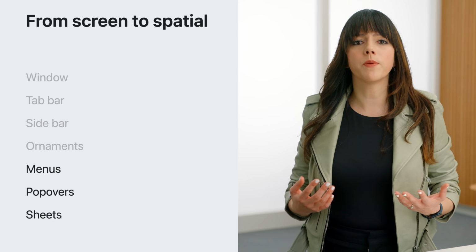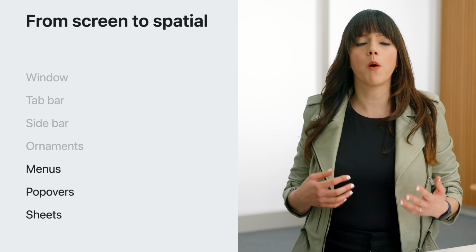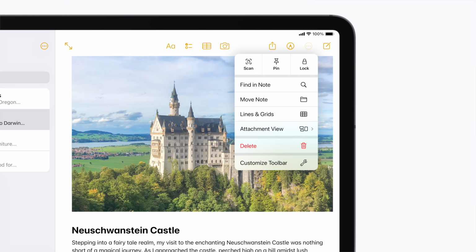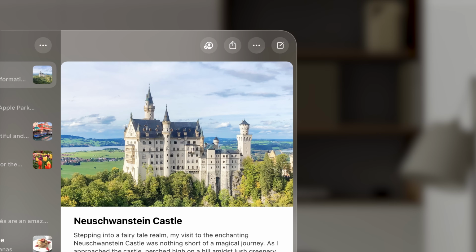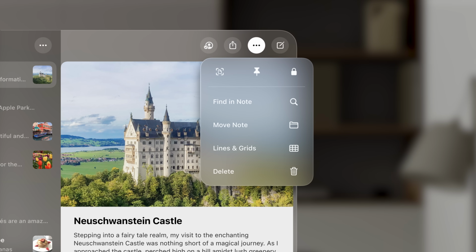Now that we've covered ornaments, let's get into menus, popovers, and sheets. On iPad, menus align to the leading edge of the invoking button, and the button dims as the menu opens. Popovers point to the invoking element, and the navbar becomes inactive. On this platform, menus and popovers can expand outside the window. They appear centered by default, ensuring that the content always appears right where the user is looking.